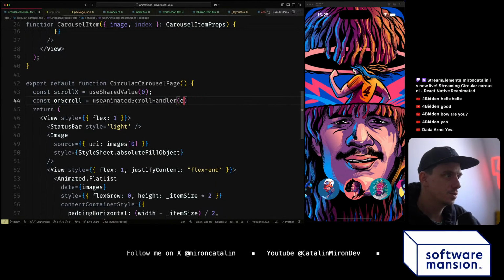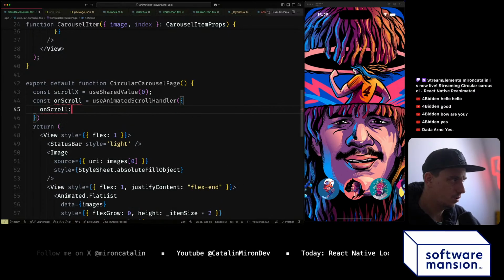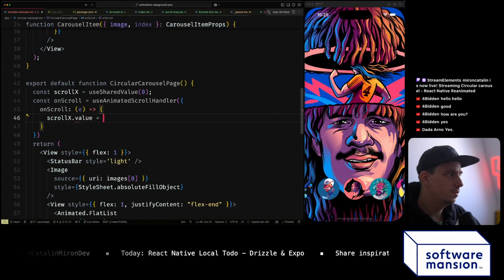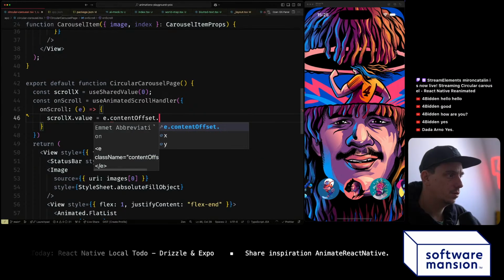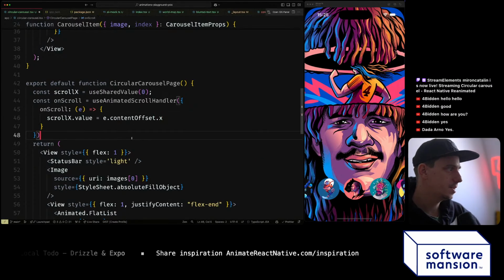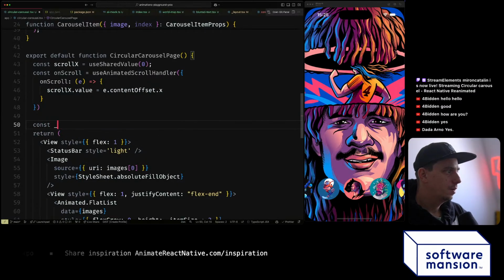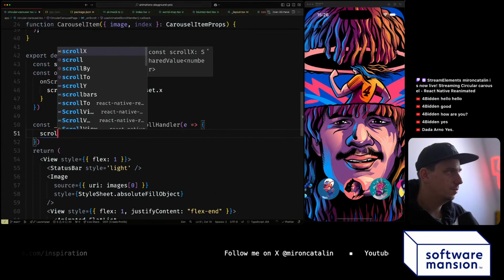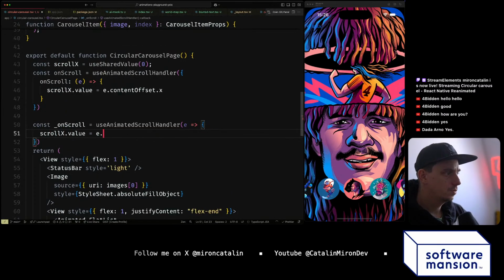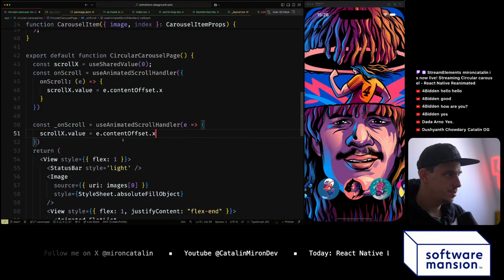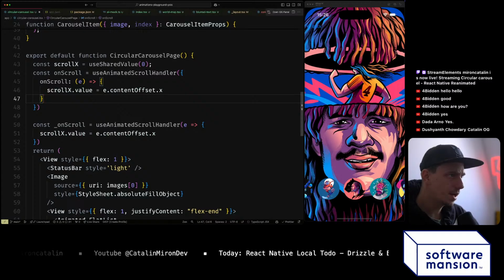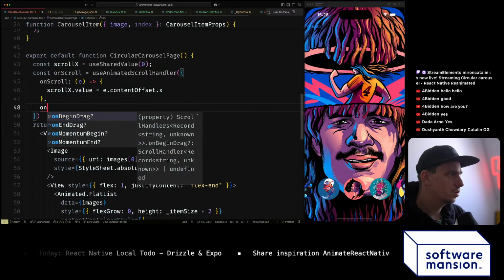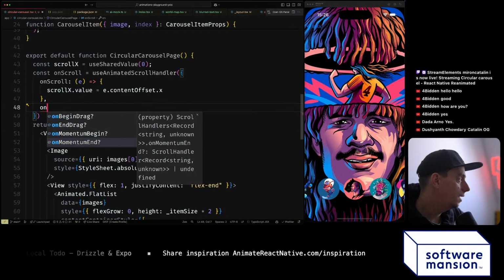But this time we are going to use an object, and this object is going to have the onScroll, which is going to get the event, and is going to say scrollX value is equal to the contentOffset X. This is exactly the same as you can have on onScroll here with useAnimatedScrollHandler and the shorthand notation, scrollX value equal to e.contentOffset.x. It's basically the same thing, but this time we actually have access to multiple events, and we are also going to have onMomentumScrollEnd.